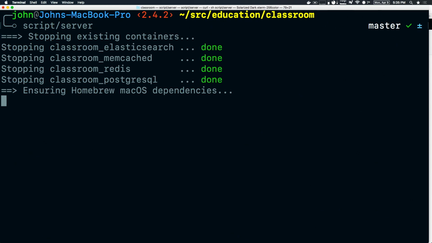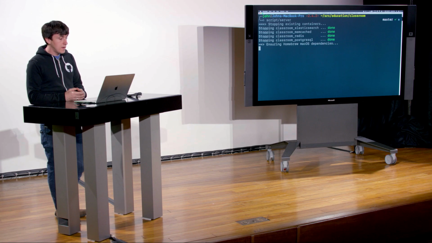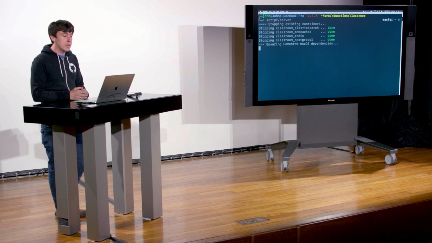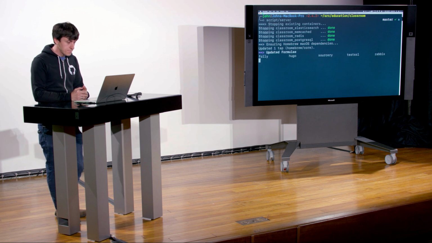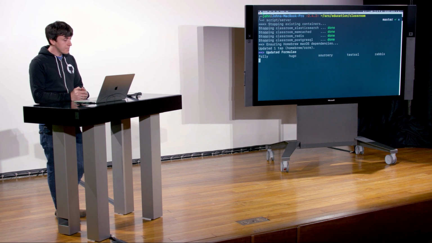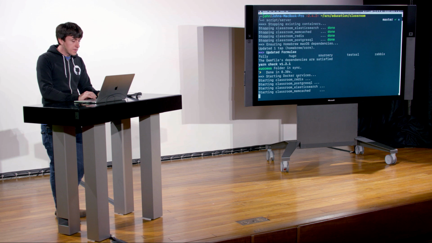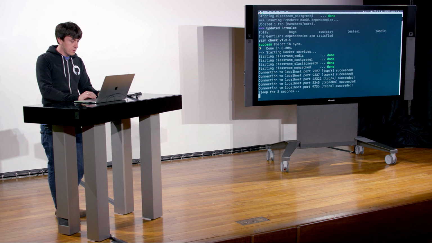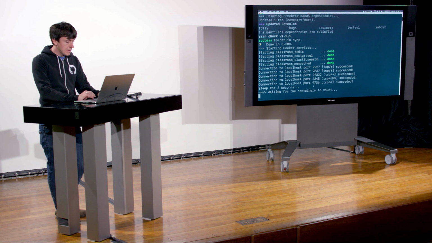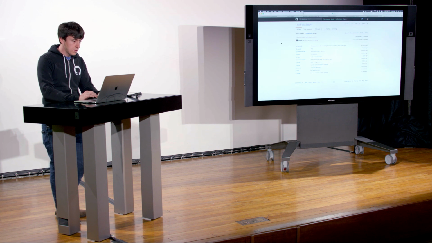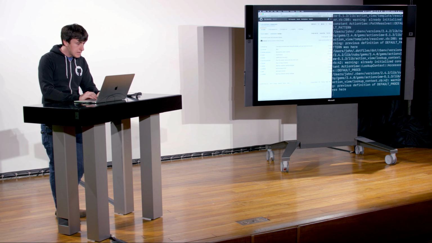You can see Docker is booting up the different services and different containers. And then if things go well, we'll have a locally running version of the application. Takes just a moment. So there we go. It says it's done. It's starting the Docker services. Connection succeeded. And if we switch over to our browser, I'll put this over here, put the browser over here.